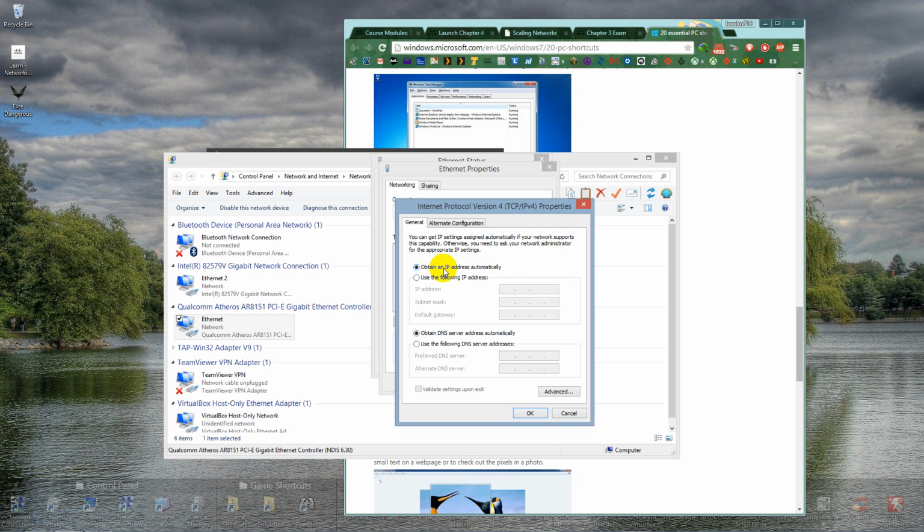You want it to be on this little box here, this top one, obtain IP address automatically, because that will enable dynamic host configuration protocol, which is DHCP. As it says, it just gives you an IP address from the pool of available addresses that your router has set up, and then you don't have to worry about any of this stuff, and it will work all the time as long as your router is working right. And again, you also want to obtain DNS server address automatically as well.